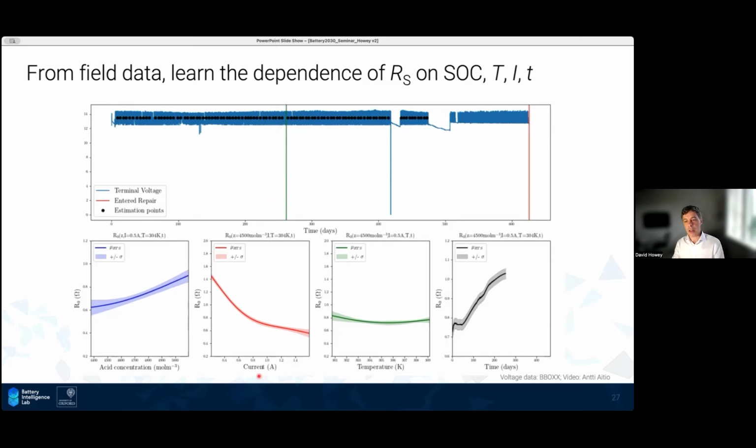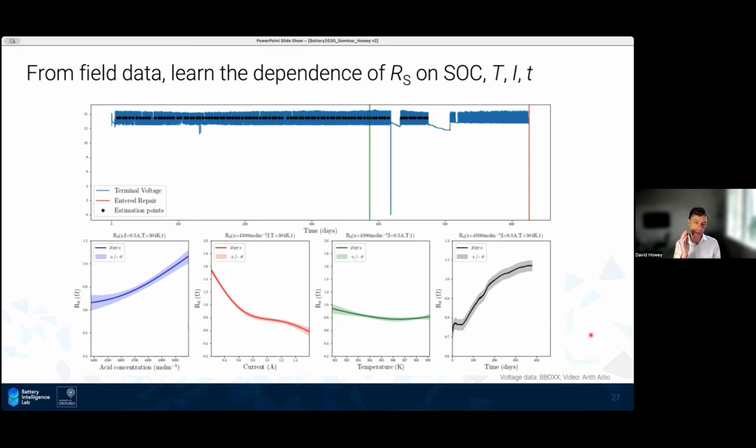And by learning this function of these four things, we can then calibrate it to say, I only want to know what the resistance is at a given set of conditions, so a given current, a given temperature. And if we don't do this, because the resistance is strongly impacted by changes in temperature, changes in current, and so on, this is going to look very noisy if we try and use it as a health metric, unless we do this calibration.